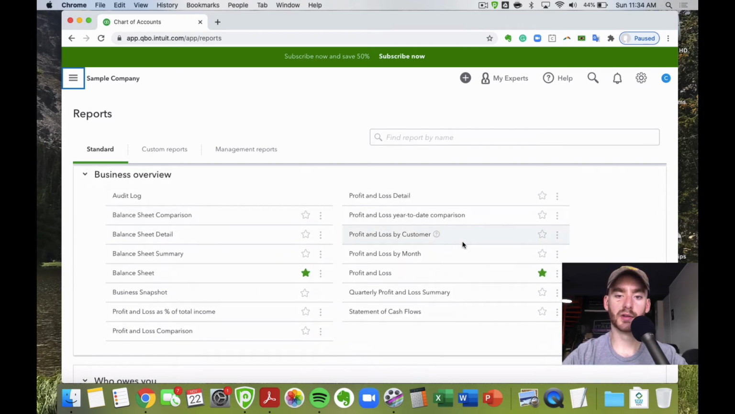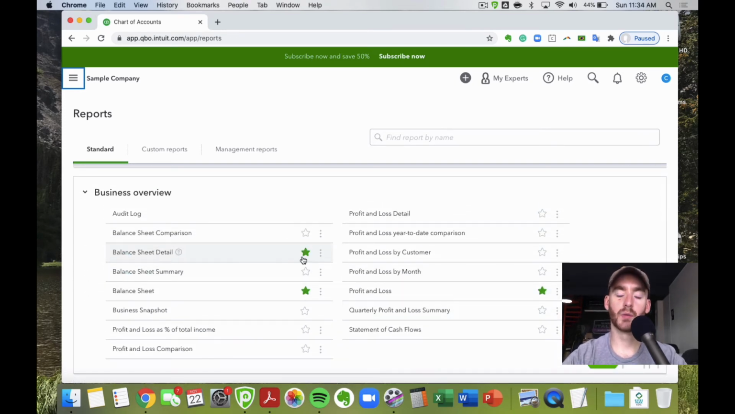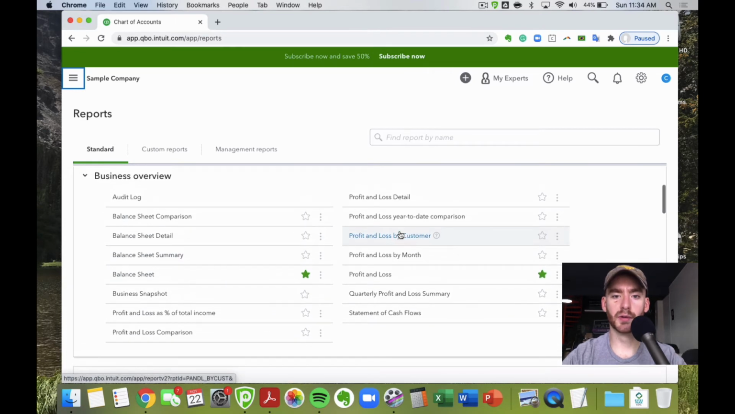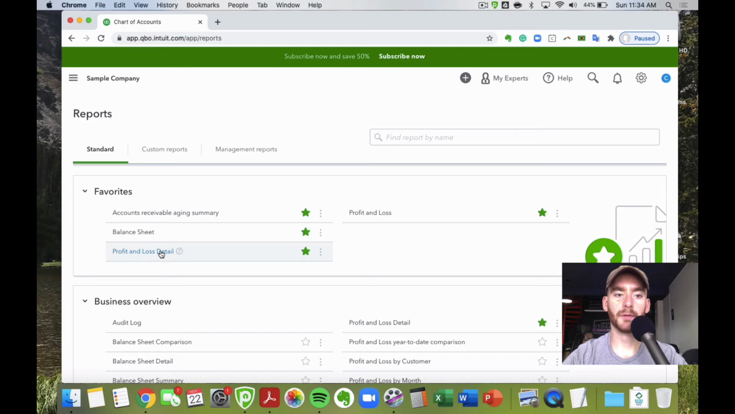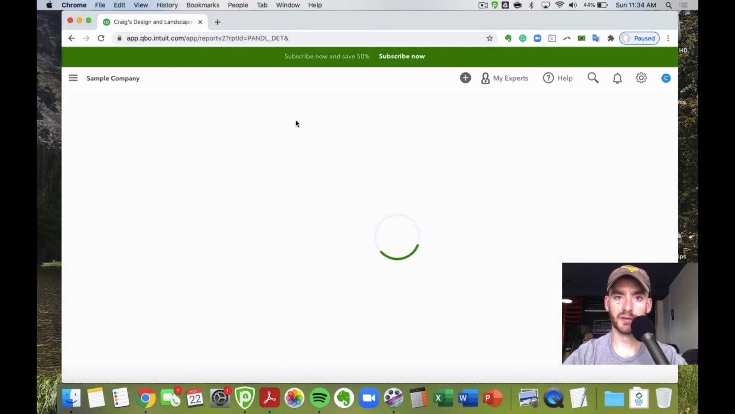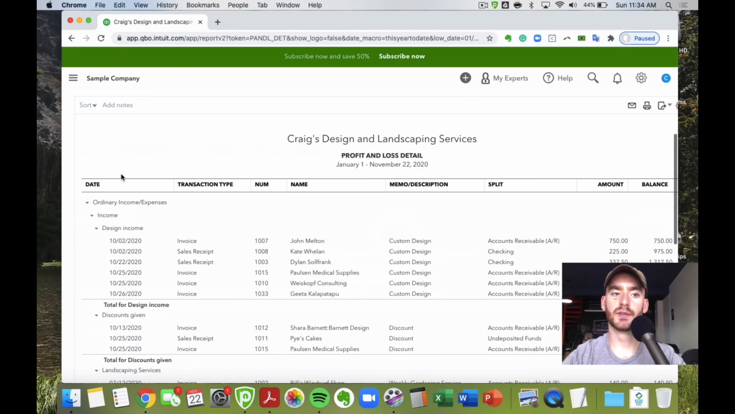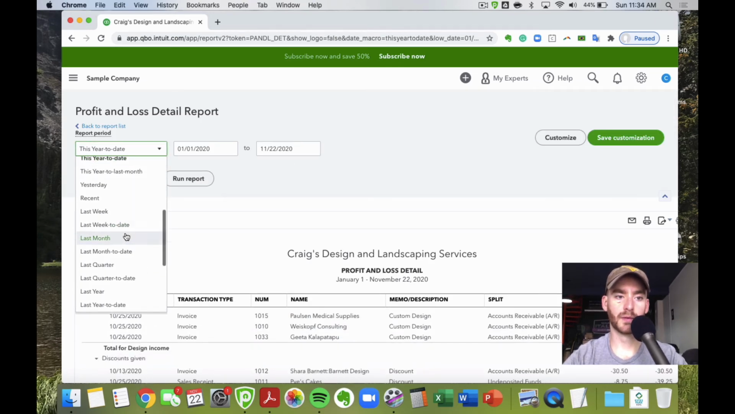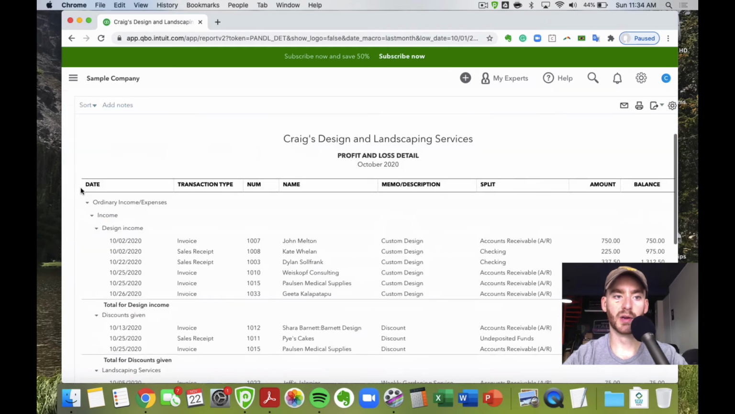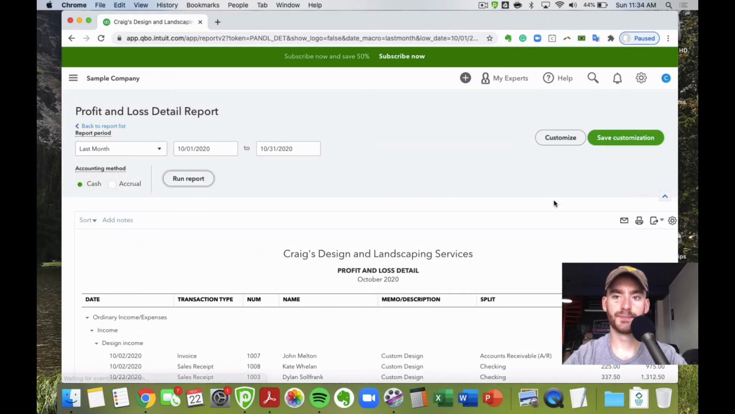And then depending on your QuickBooks subscription, you may have more or fewer reports, more reports in Plus and Simple Start, for example. But you can go through and see which reports are beneficial to you. And then you can either just star them, which will add them to your favorites up here, or if you need a little bit more customization, you can customize it a certain way. So let's say for this particular report, we always want to make it for last month, and you always want it to be run as cash.